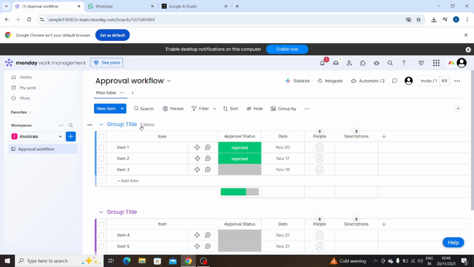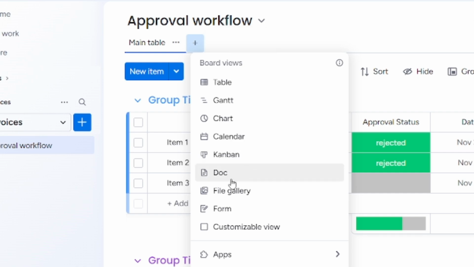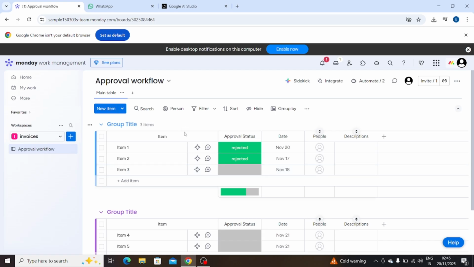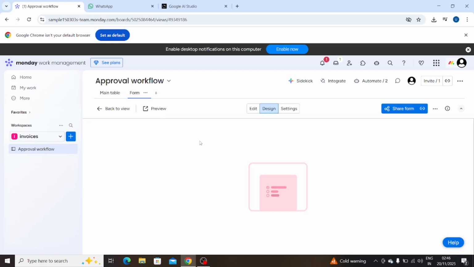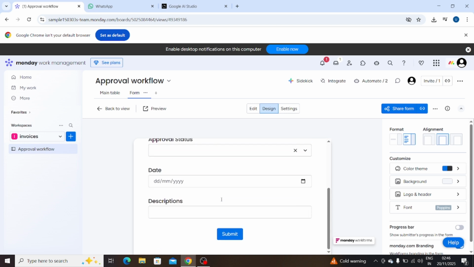If you want people to submit requests easily, click Views, then choose Form. Monday.com will convert your board into a form instantly. You can share this link with your team so anyone can submit a request that goes straight into the board with status set to Pending.